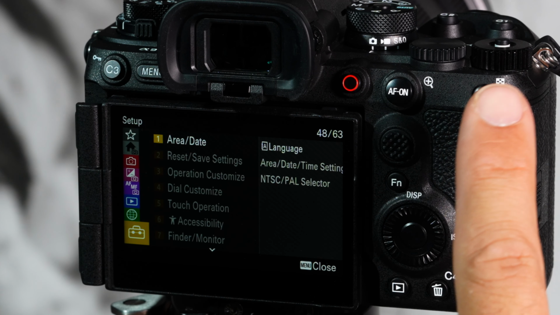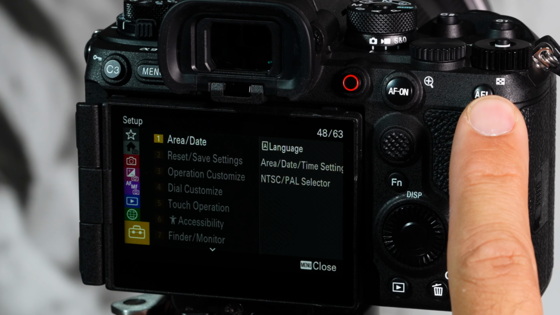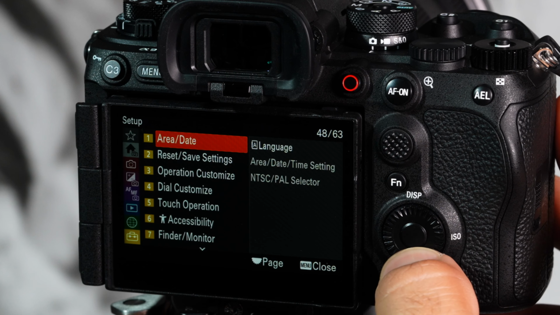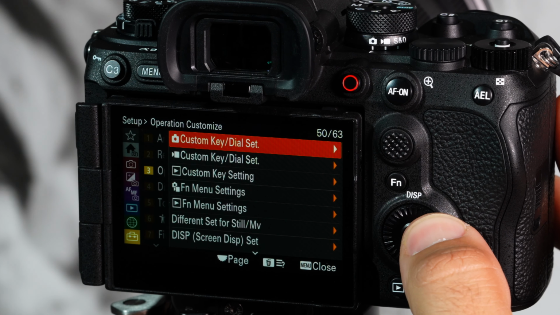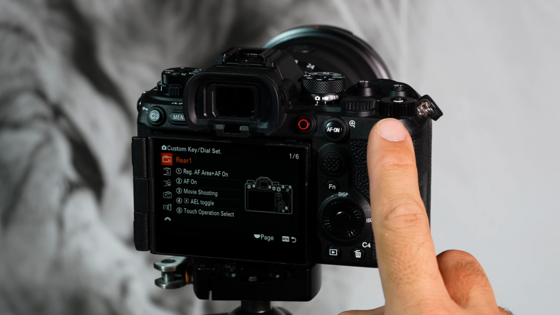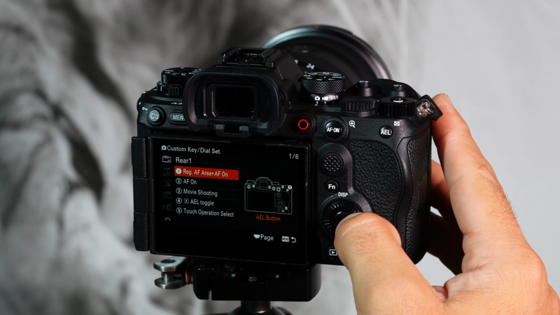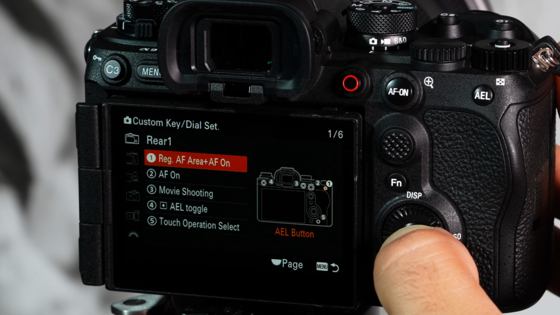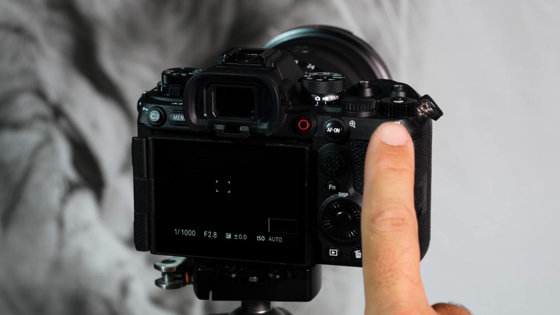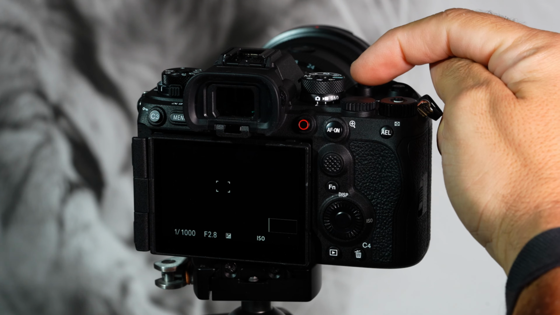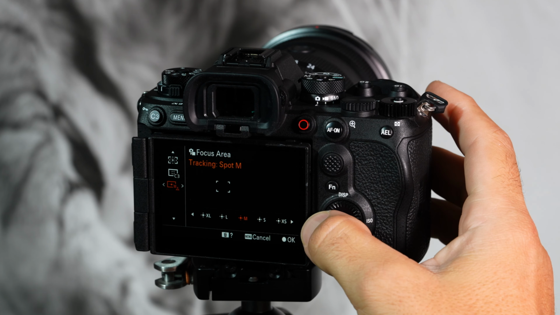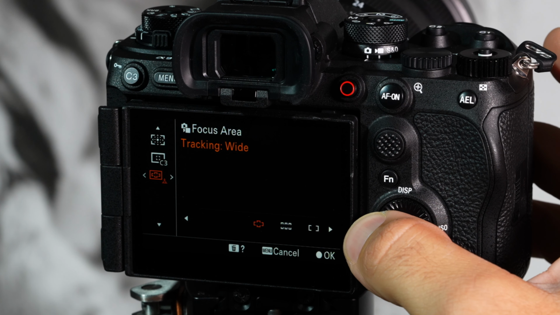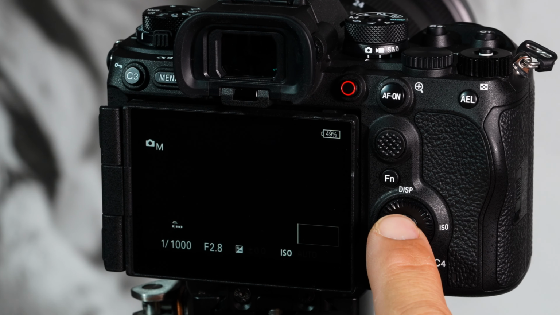Now, head on to Operations Customize in order to set the AEL button according to the focus mode that you want. Custom key, look for your AEL button on the first page and select Registered Autofocus Area plus AF on for that AEL button. Now, in order to assign the focus mode, select the focus mode that you want to assign to the AEL button.